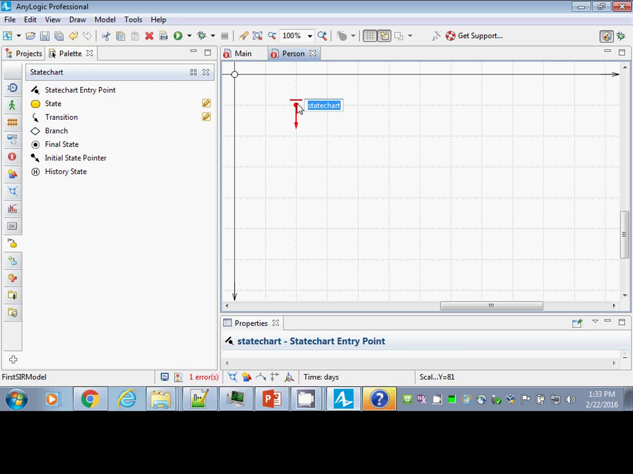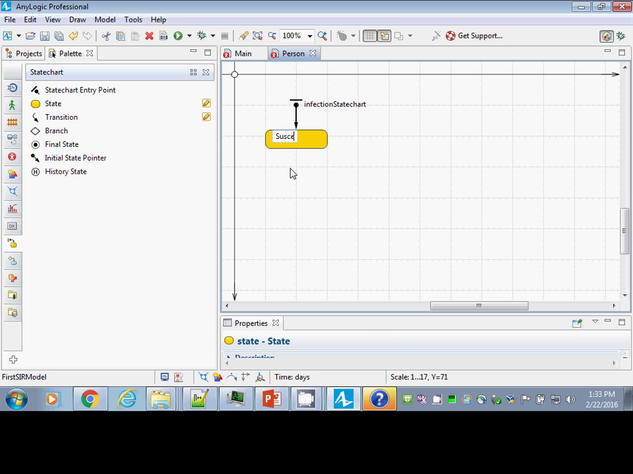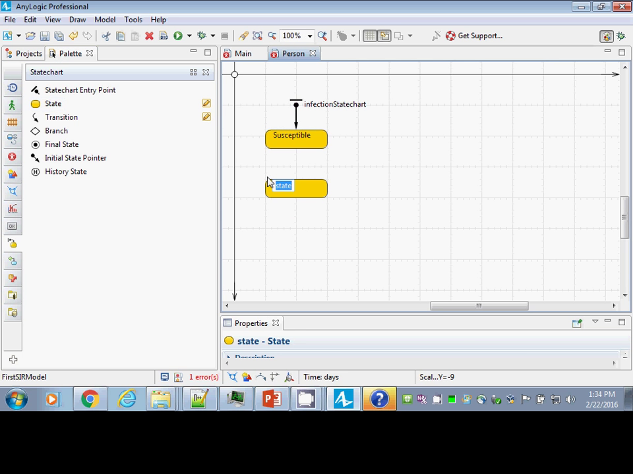Okay, and this will be called infection state chart, reflecting the fact there may be many state charts which capture different concerns regarding an individual. So we have an infection state chart, and initially we're going to add in two simple states. The first of them will be susceptible, and the next, ladies and gentlemen, will be exposed.